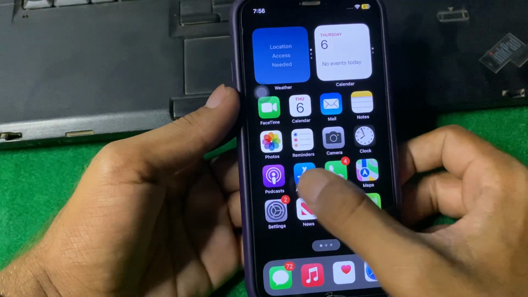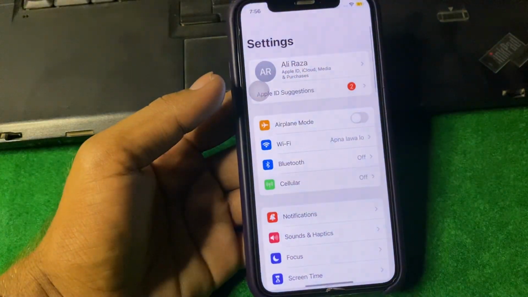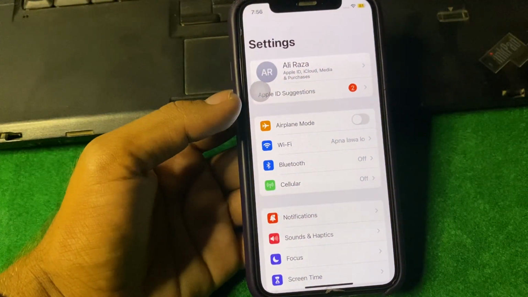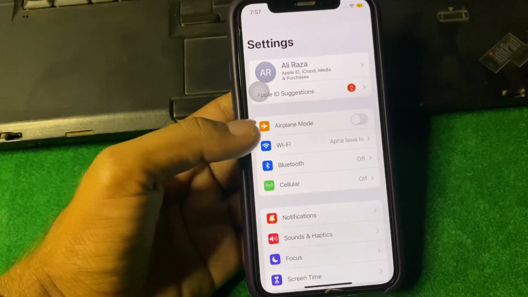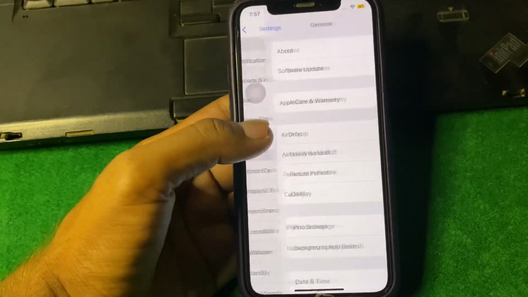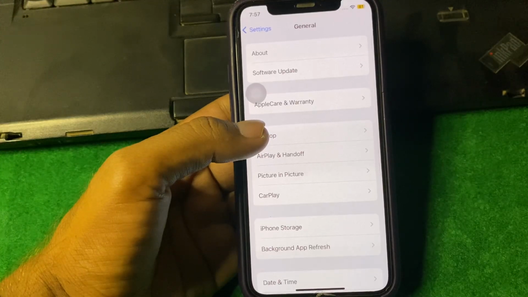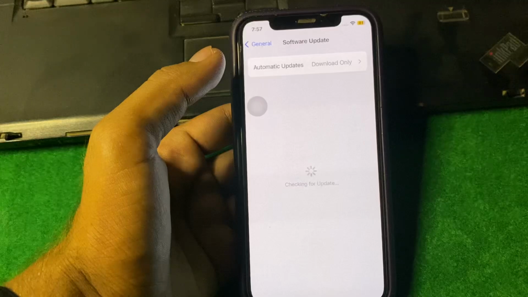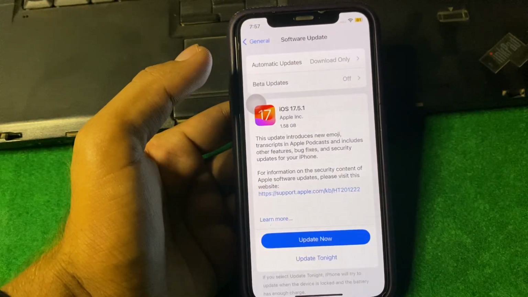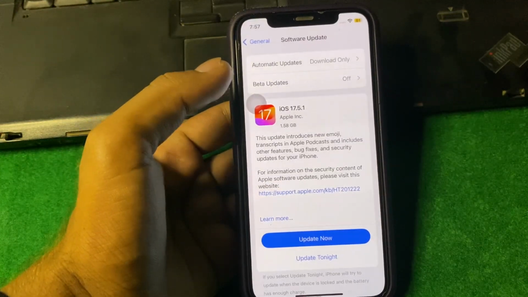So first of all guys, simply open Settings, and from here make sure that you are properly connected to the internet. After that, scroll down, then tap on General, then tap on Software Update, and make sure that you are using the updated version of iPhone.